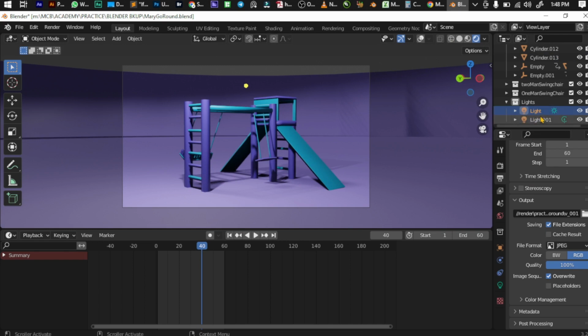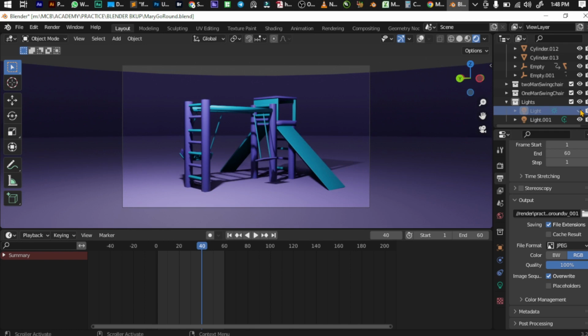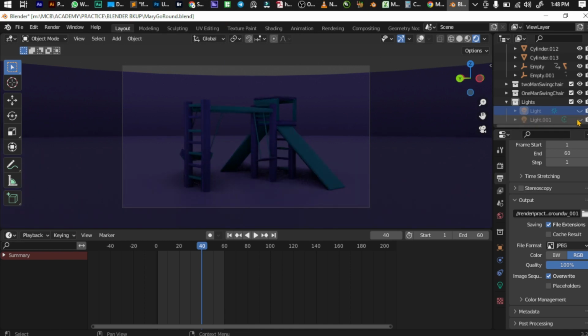This light. Let me off the light. You see the eye icon. What do you notice? But you are seeing that there's still one more light because you are seeing shadow. That light is directly overhead. Look at the second light here. If I off it, everywhere is dark.